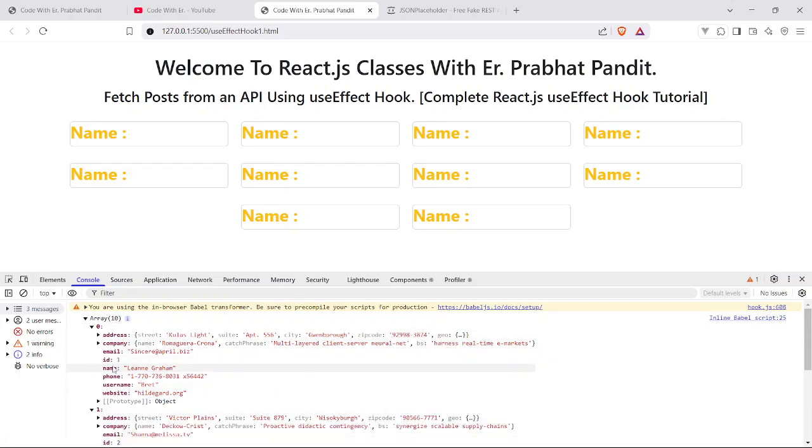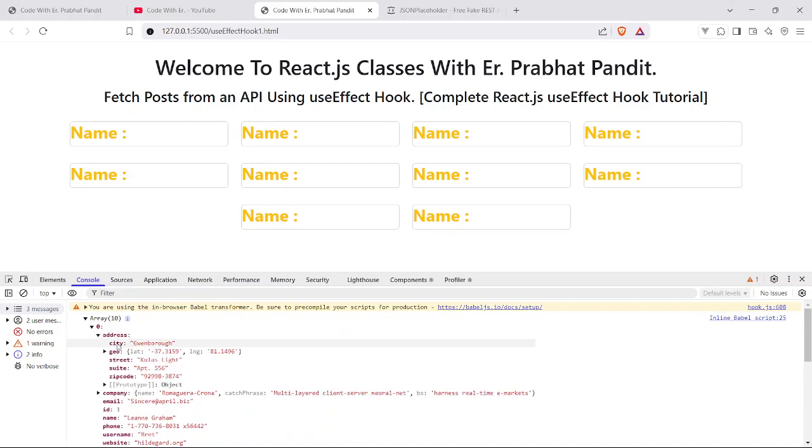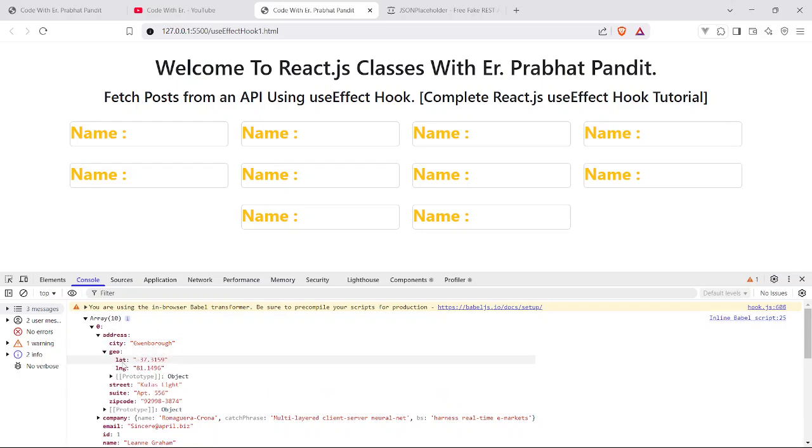To show the name, we will use the name. To show the phone number, we will use the phone number. To show the username, we will use the username. To show the website, we will use the website. To show the address, we will use address dot city, address dot street, address dot suite, address dot zipcode. Open this geo. So this is the lat long. This geo is again an object.